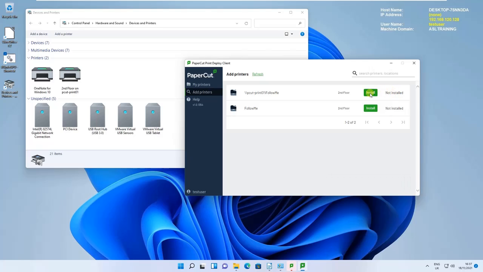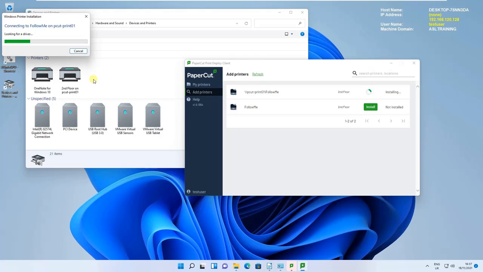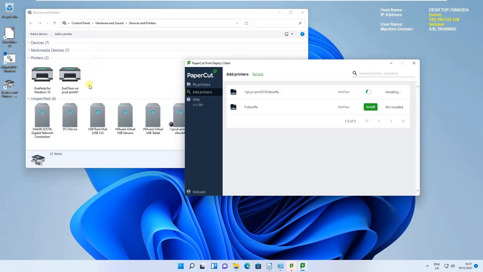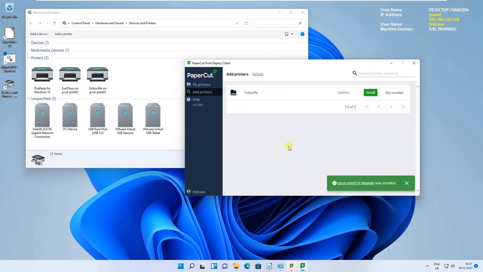So I can say, okay, I want that one. I can hit install as a normal user, and that should let the install happen. Again, you should see a new printer appearing there in a second, and there it goes. The follow me queue is the same as your secure queue, so basically you have to have a PIN number or a card to release print jobs on the machine. And that is pretty much the way Print-Deploy works.